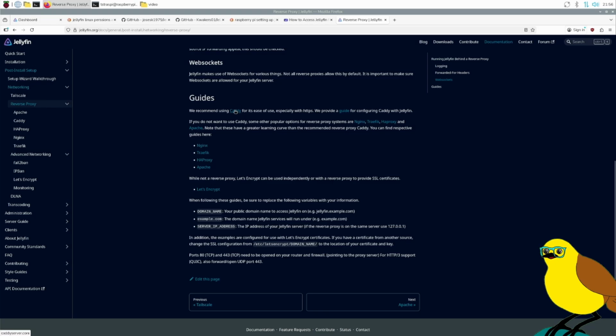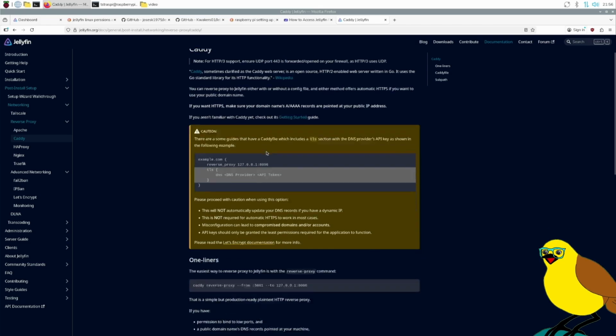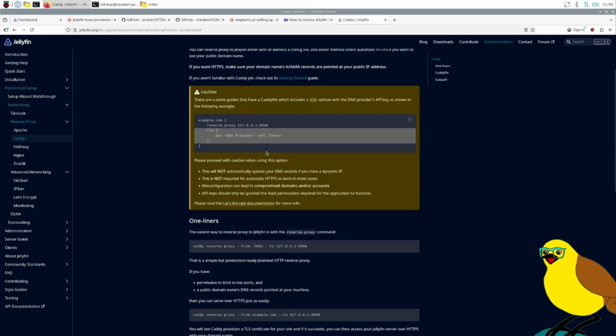We recommend using Caddy for its easy use, especially with HTTPS. Okay, with Jellyfin. Caddy for HTTP/3 support. Ensure UDP port 443 is forwarded and opened in your firewall, as HTTP/3 uses UDP. Caddy, sometimes clarified as the Caddy web server, is an open source HTTP/2 enabled web server written in Go. It uses the Go standard library for its HTTP functionality. I'm not familiar, but oh my god, do I need to do that?